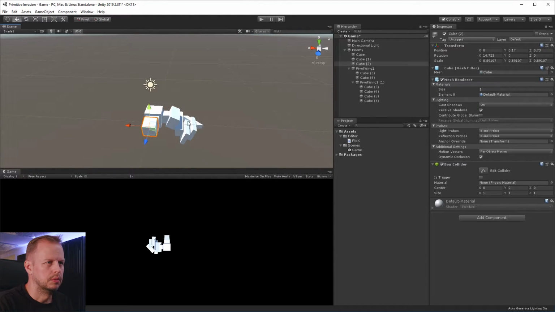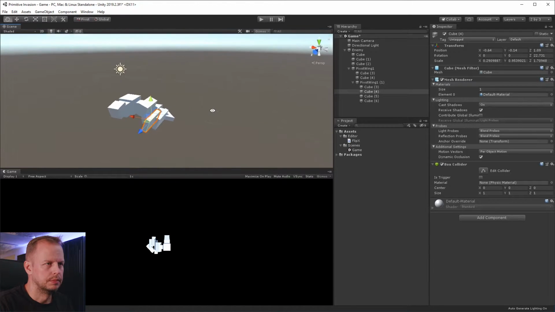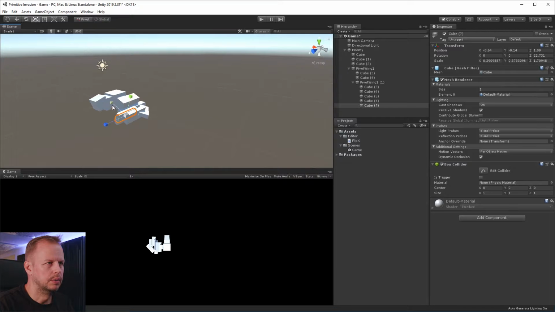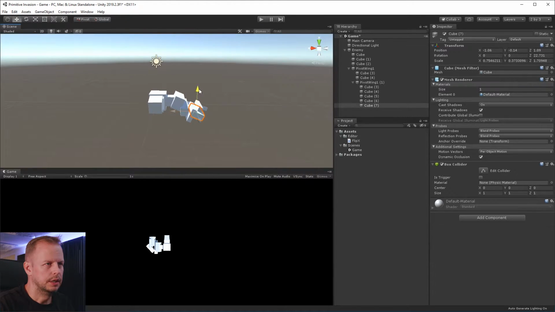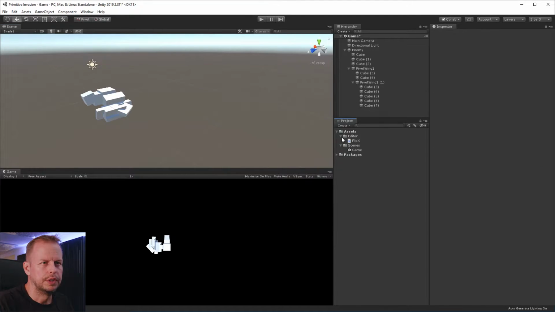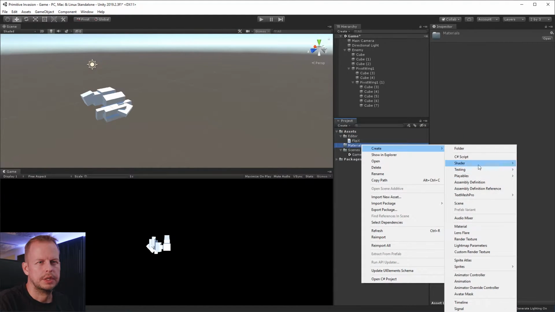And what I'll do here is maybe I'll duplicate this one as well, make it, let's see, flatter and wider. Yeah, I think that should do it. And let's put some colors on this as well. And we'll just create a new folder here. Let's keep it tidy in the project. I'll call it materials. And then let's create some materials here.